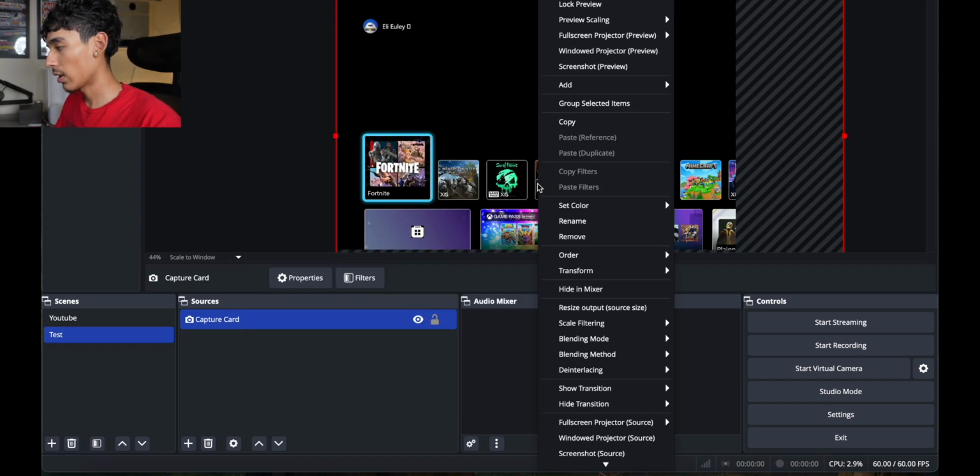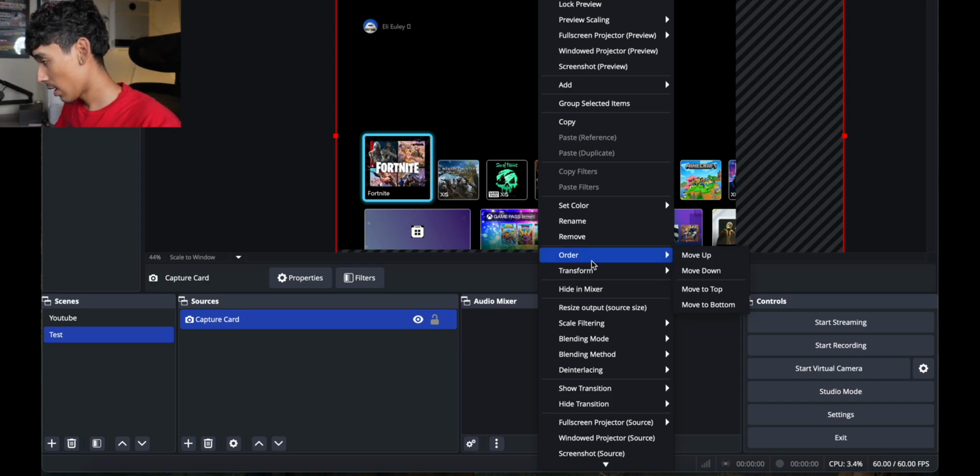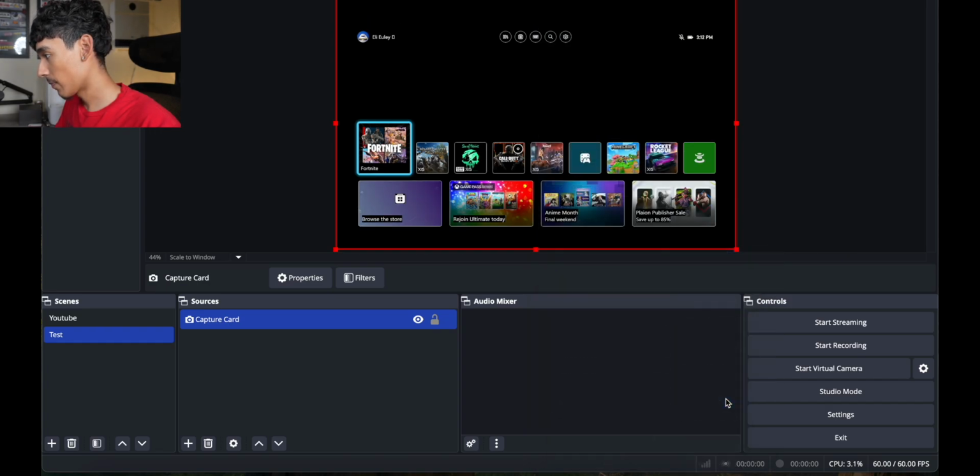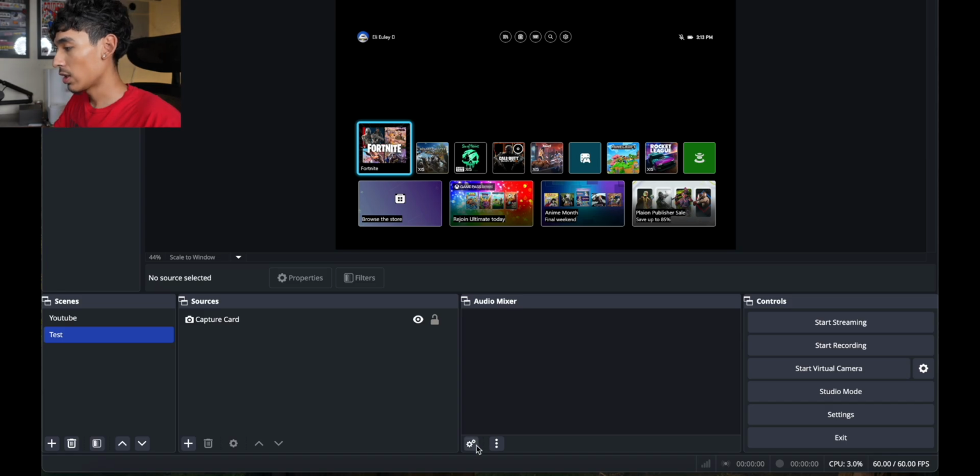Then from here, you double click like with your 2 fingers if you're on Mac, and transform fit to screen. That way it fits the canvas. We can check our audio here.